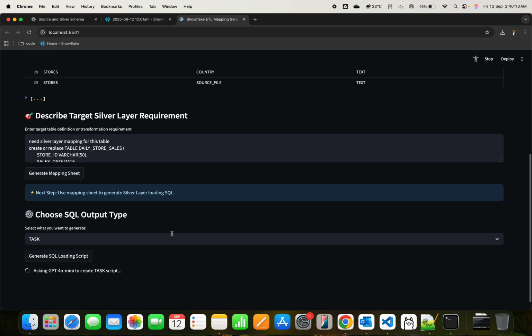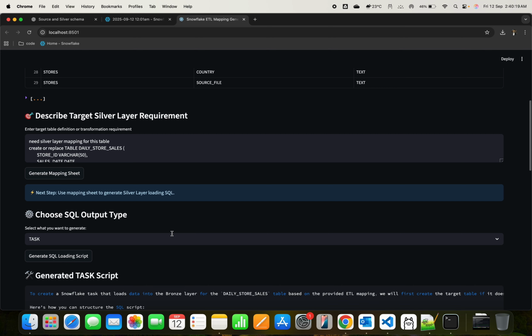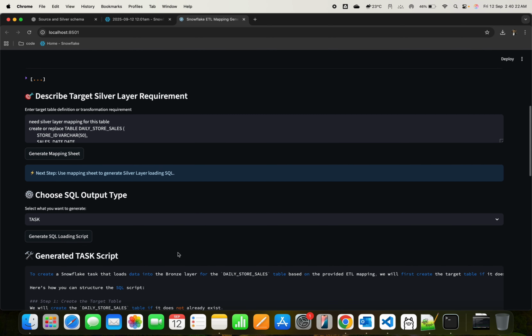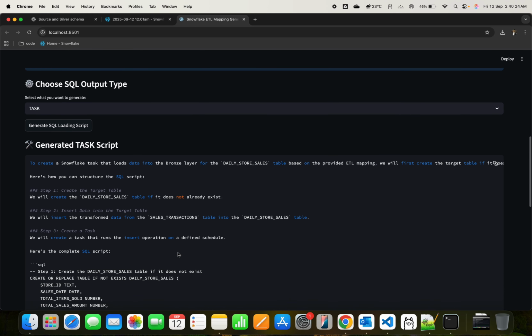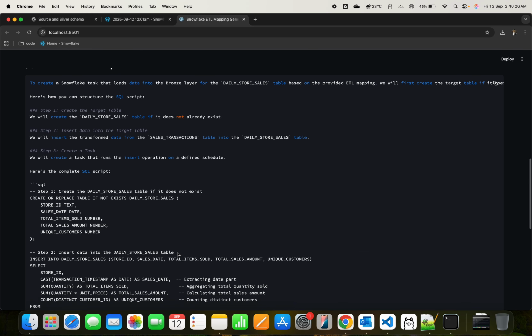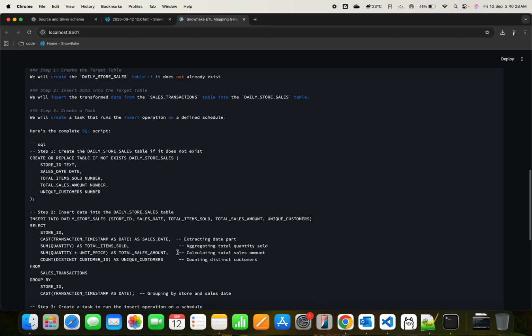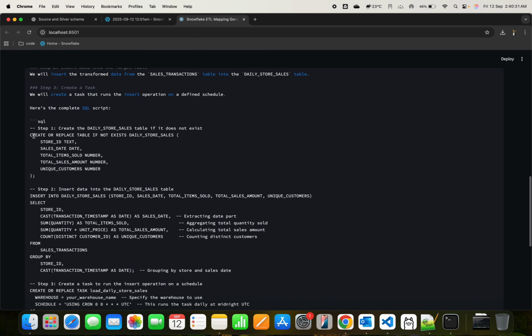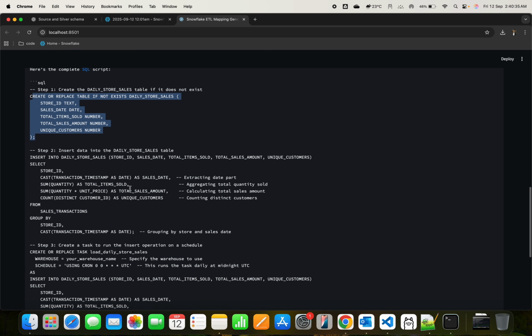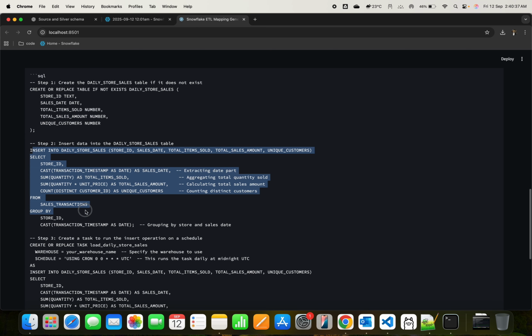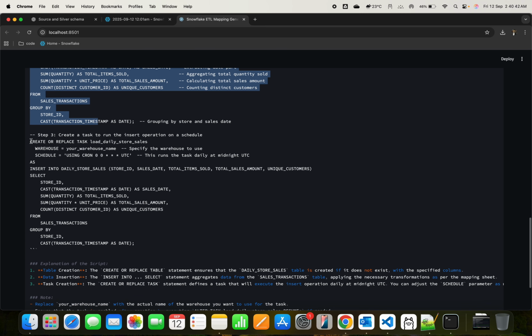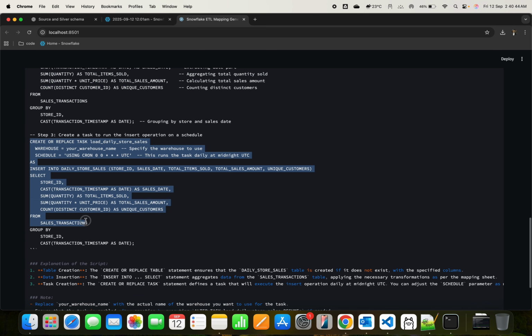So it is not only creating an ETL mapping sheet or generating code for you, it is understanding the data. Right now this particular program is configured for a departmental store, but this can be configured for any type of data. So here, it is generating a create or replace table statement if it is not there. Then it gives the insert statement. Then it is actually giving you the script.